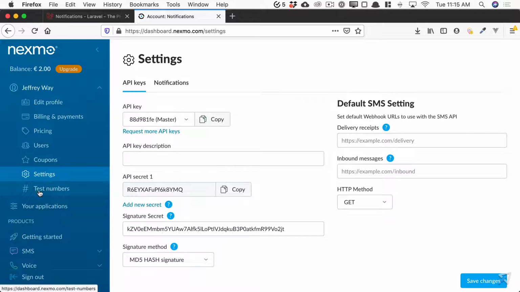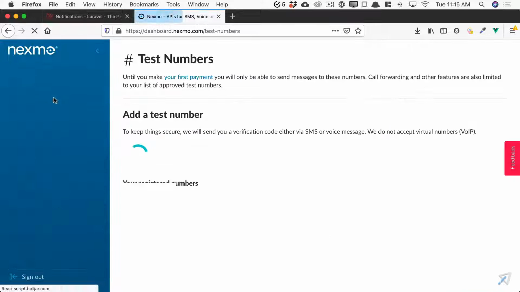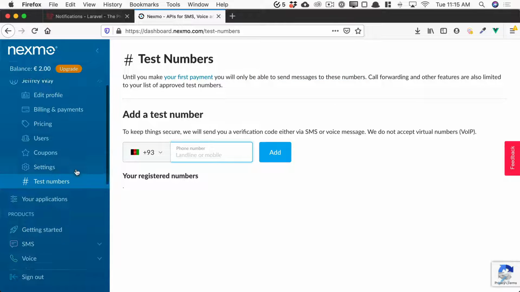So I see this test numbers. Yeah, I'm assuming this is test numbers. Let's see. Until you make your first payment, you can only send messages to these numbers. All right, that's important to know. I assume any other number that is not approved here will trigger an error. Okay, we'll come back to that.